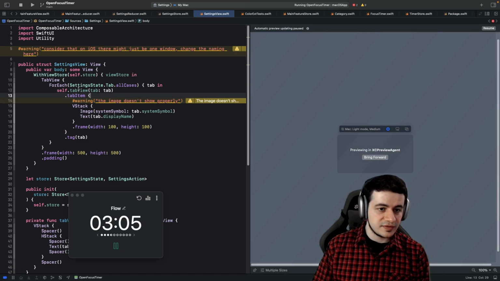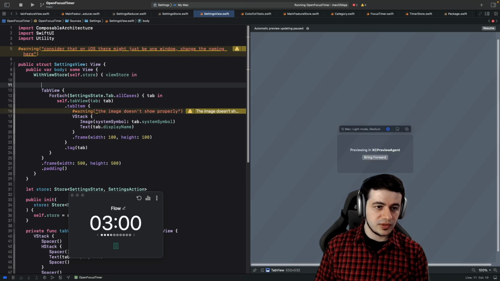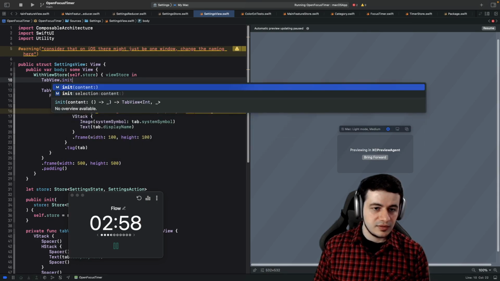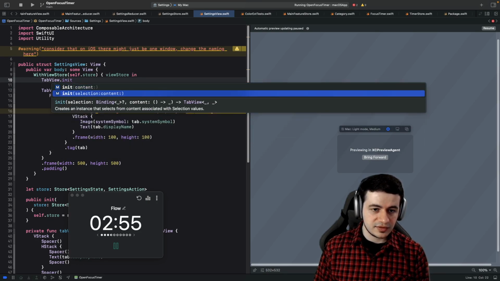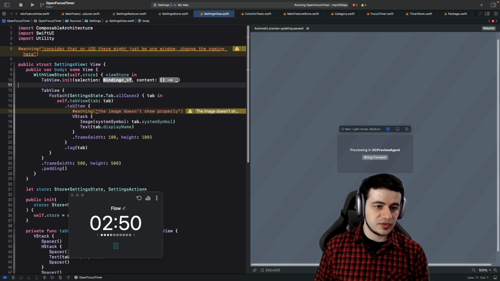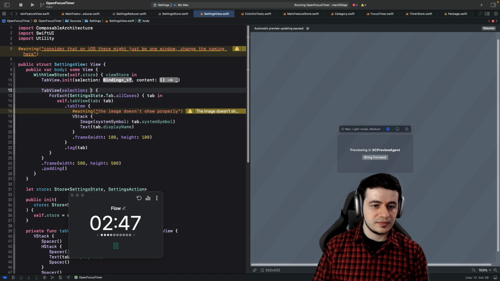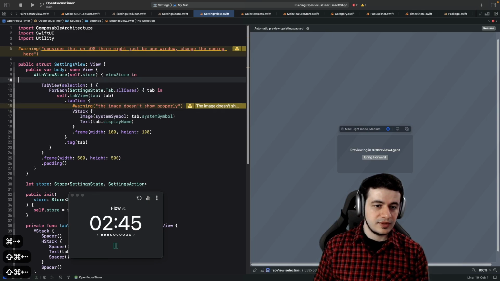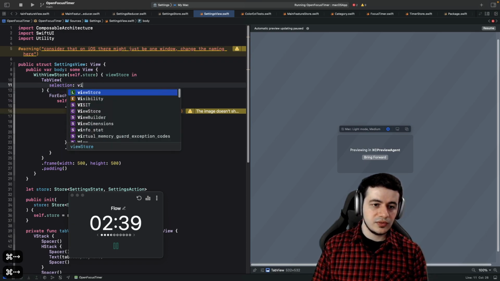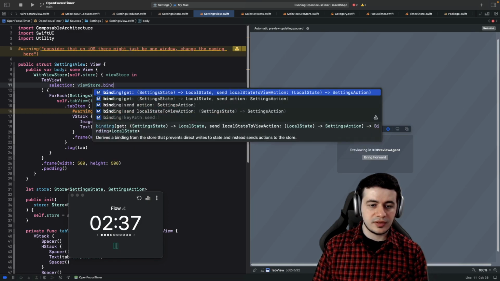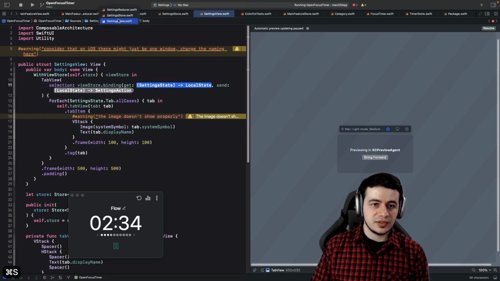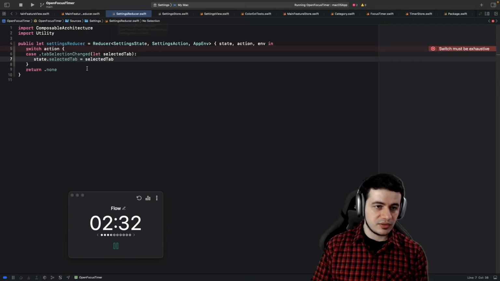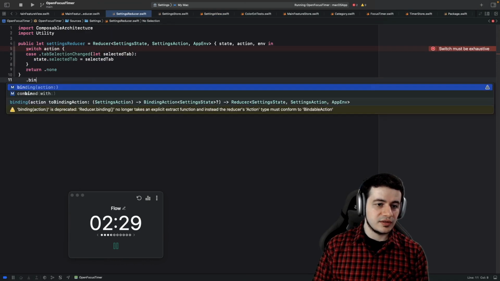But how can we connect the tab view to the store? That's interesting. Let's see the overloads. Selection, there you go. Creates an instance that selects from content associated with a selected value. So this is what we need. So I'm just going to add a selection here. And this expects a binding. And we could do view store binding and connect everything together. But there is actually a simpler way that we learned, which is in our reducer, we can say binding.